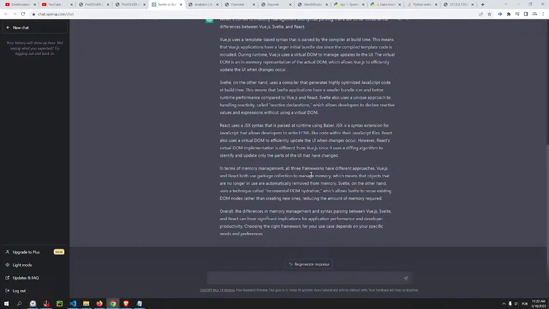However, React's virtual DOM implementation is different from Vue.js, since it uses a different algorithm to identify and update only the parts of the UI that have changed. In terms of memory management, all the three frameworks have different approaches. Vue.js and React both use garbage collection to manage memory, which means that objects that are no longer in use are automatically removed from the memory. Svelte, on the other hand, uses a technique called incremental DOM hydration, which allows Svelte to reuse existing DOM nodes rather than creating new ones, reducing the amount of memory required.